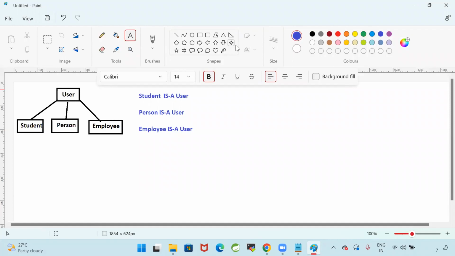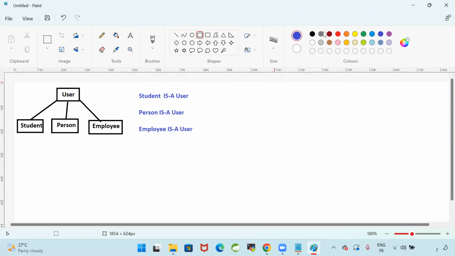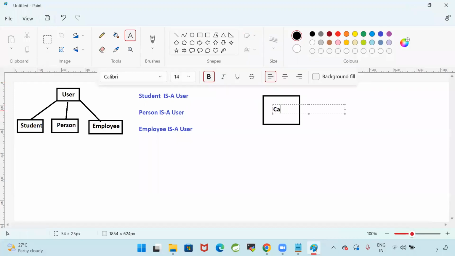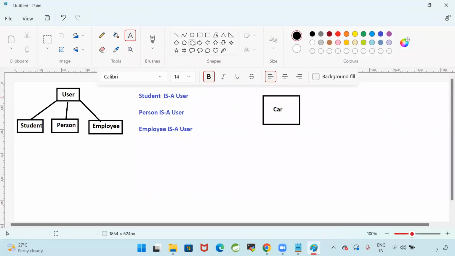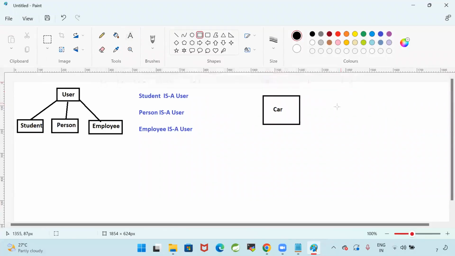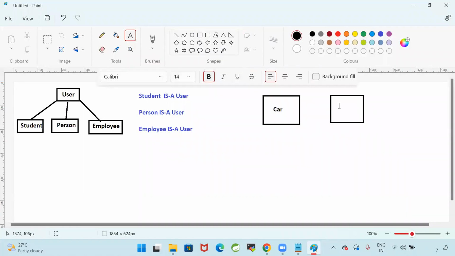Now let me take some other examples. Now assume that there is a class available, that class is called car, and there is another class available which is engine. Now can I say car is a engine? Can I say car has a engine? Yes or no? Car has a engine.